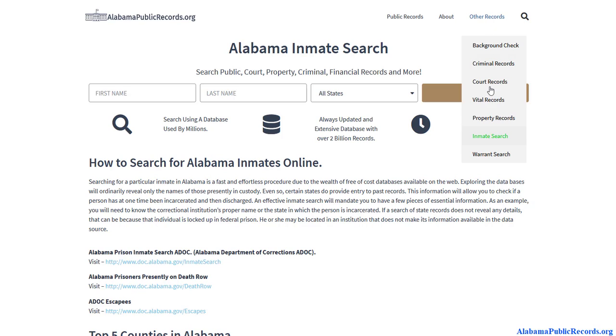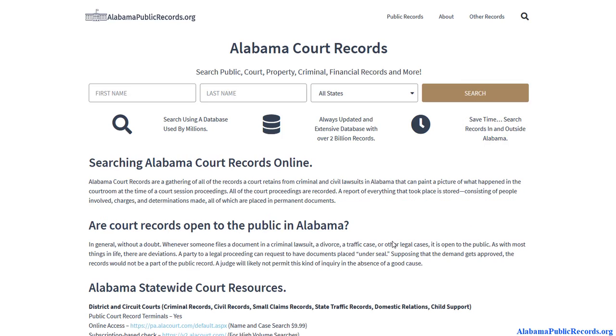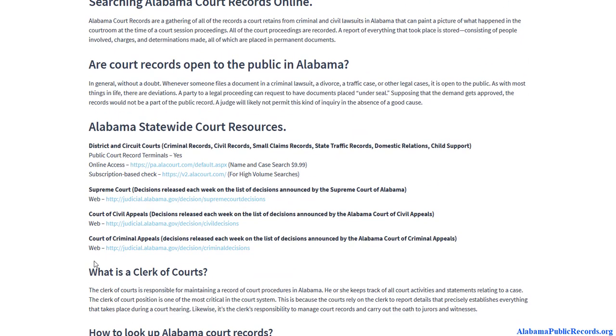And so if you hover over other records, we can click on court records here. What you'll notice is you have multiple courts within the state of Alabama. So you have district and circuit courts, Supreme Court, and then you have Court of Civil Appeals and Criminal Appeals. In most cases, you won't need to research Supreme Court decisions and the Court of Appeals decisions. Very rarely do cases actually go up there. But if you wanted to, you could still double check just in case.